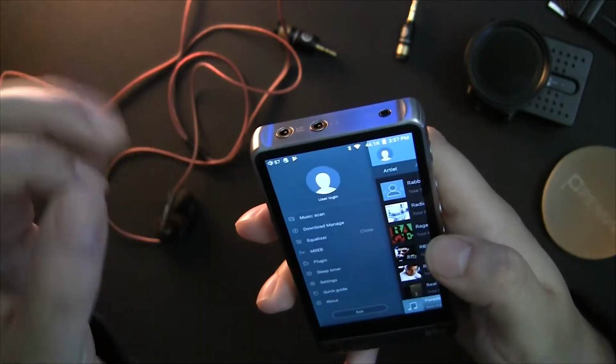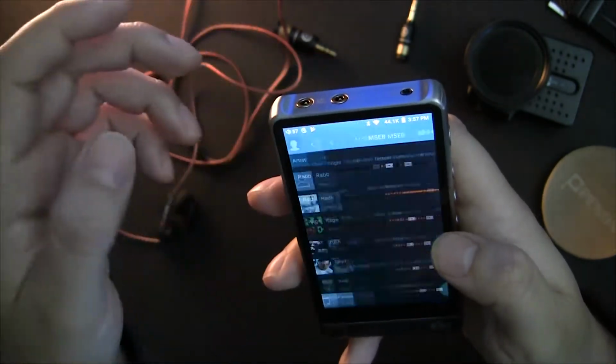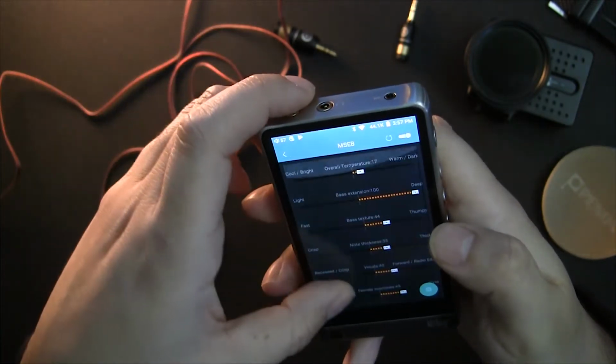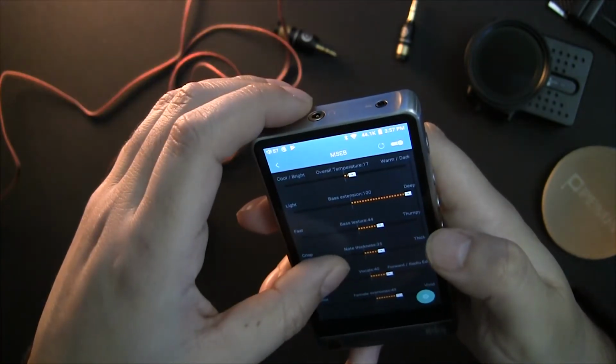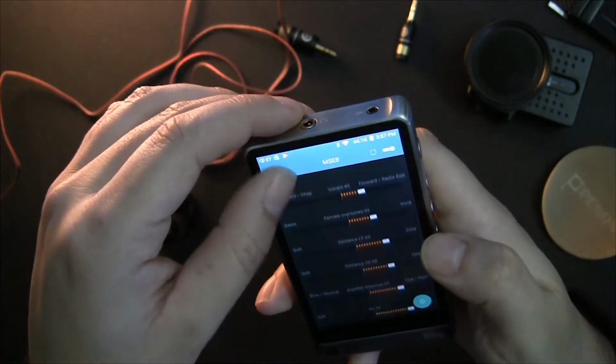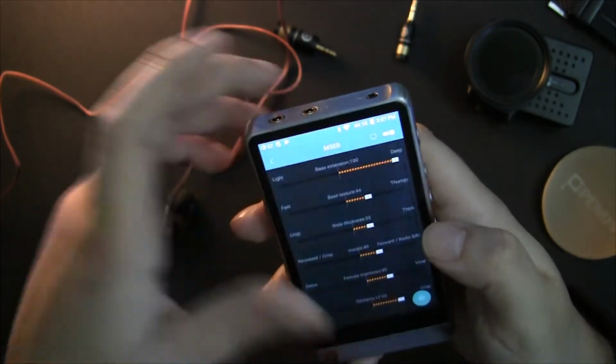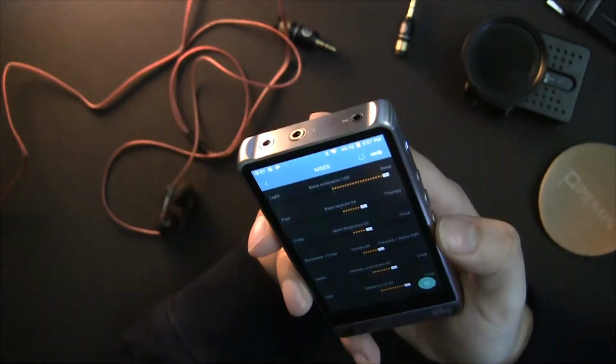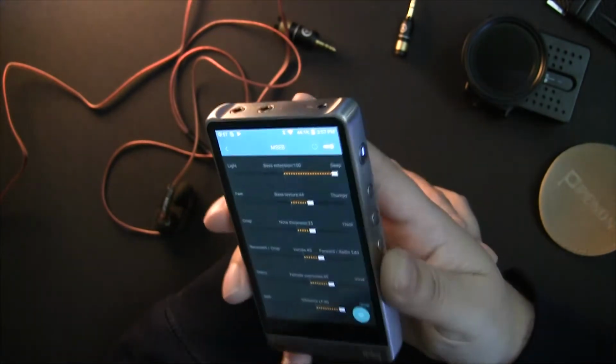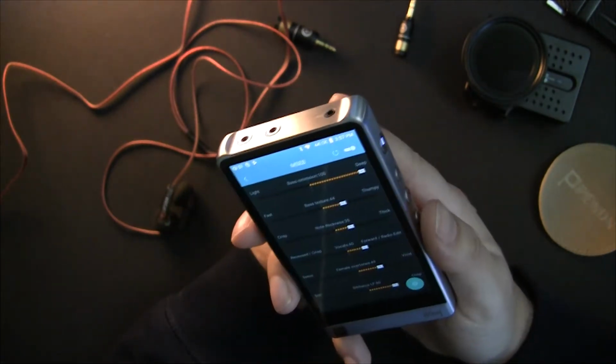The main feature for this app is the MSEB. This controls the levels of the bass, the brightness, the air. This is the reason why I use it. This is an amazing feature, but it has its problems.